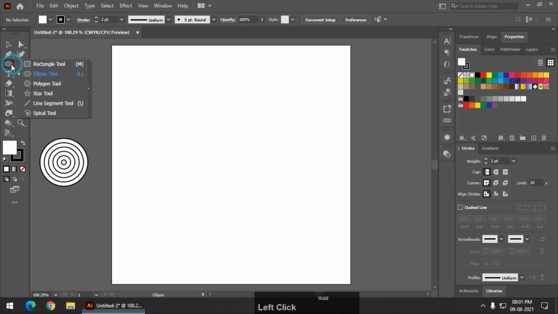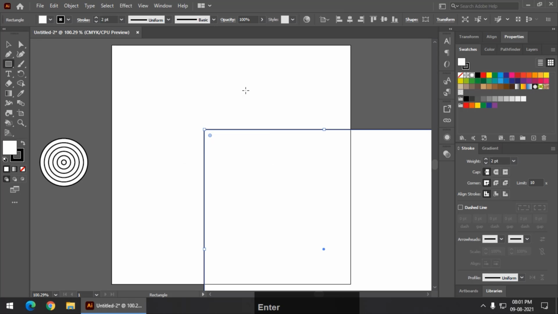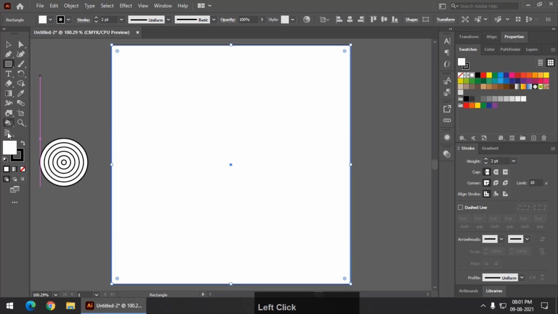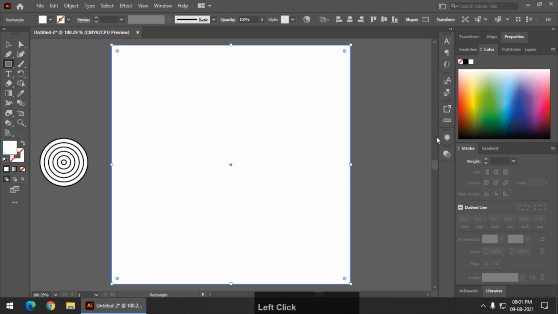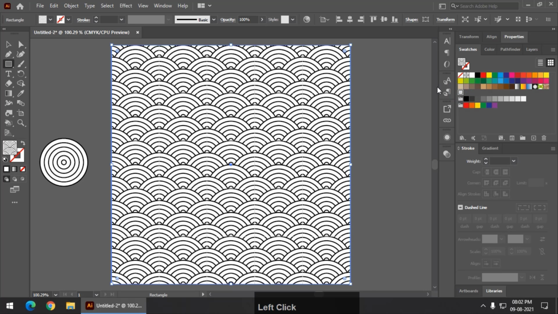So what we'll do is create another rectangle, 500 by 500 points. Again align it to center and apply. First turn off the stroke and apply the pattern that we have just created. This is the pattern that we have created. So this is how it will look. It is as simple as that.